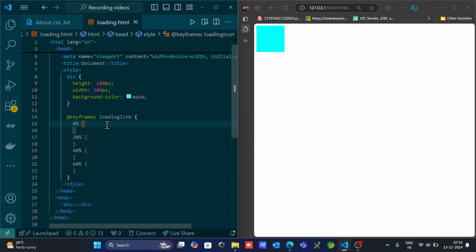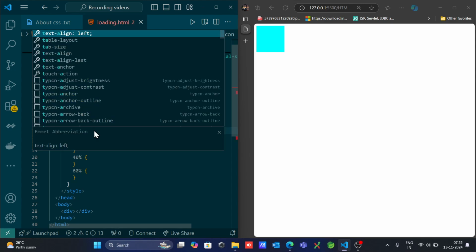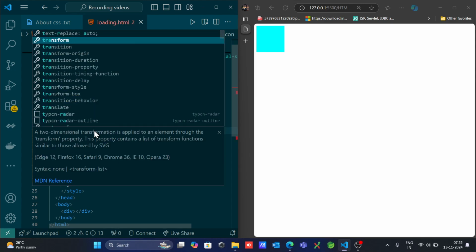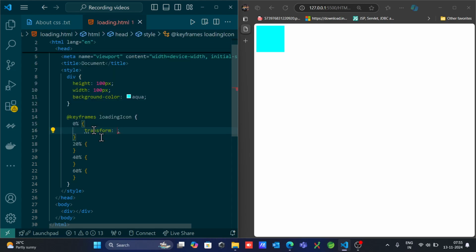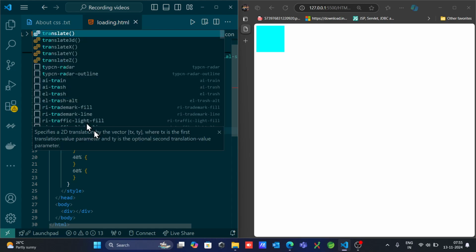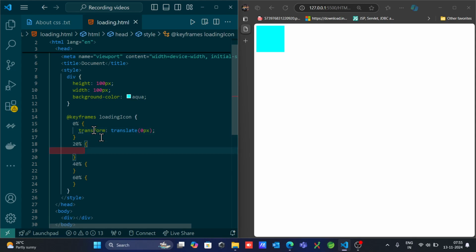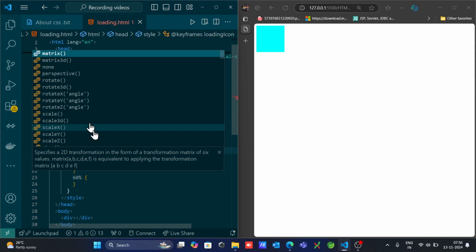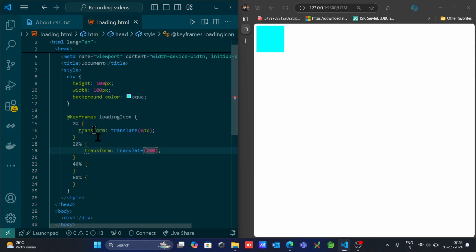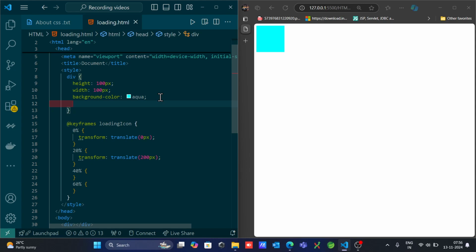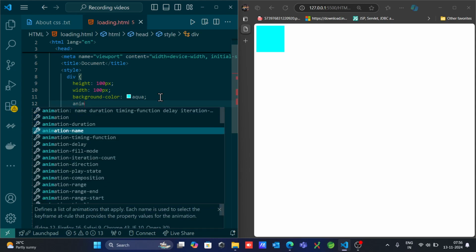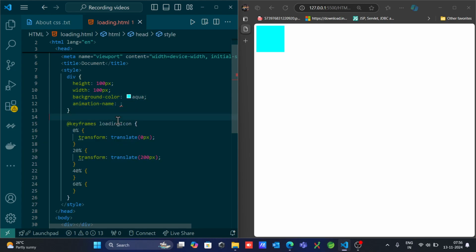Suppose, sir, how can we apply it? Here you can take a default and leave it from here. You need to take translate, that is translate 0 px. Don't translate anything actually. After that, here you need to take transform, then translate 200 px. Here I'm taking 50% because this is not working. Here we need the animation name for that one, the animation loading icon. You need to link them.